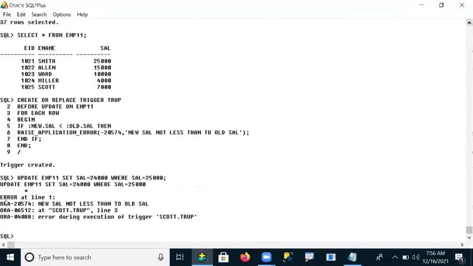So it was showing an exception, and what is my exception? New salary not less than old salary, and the error during execution of the trigger scott.tr.